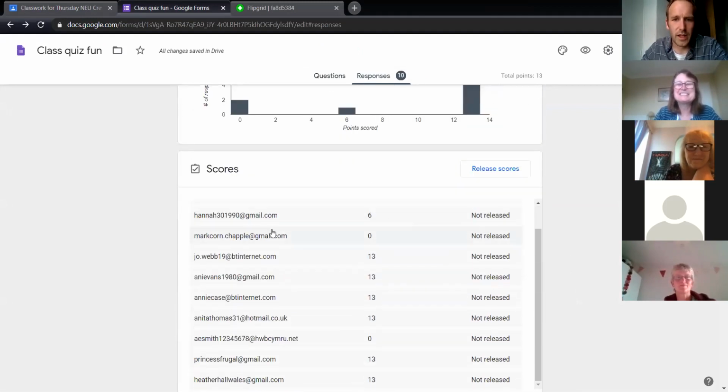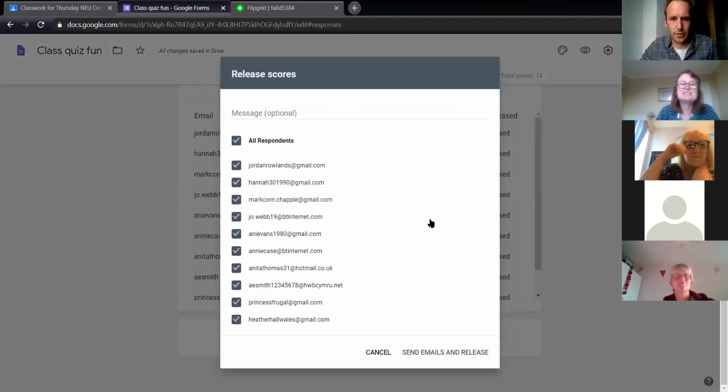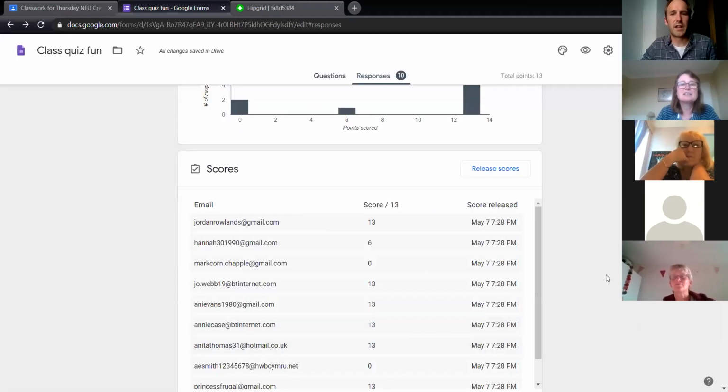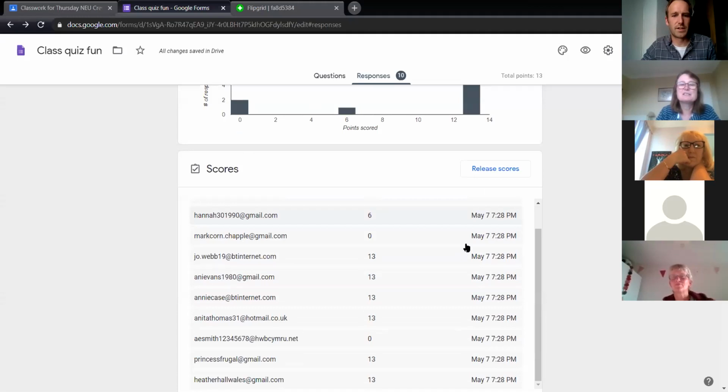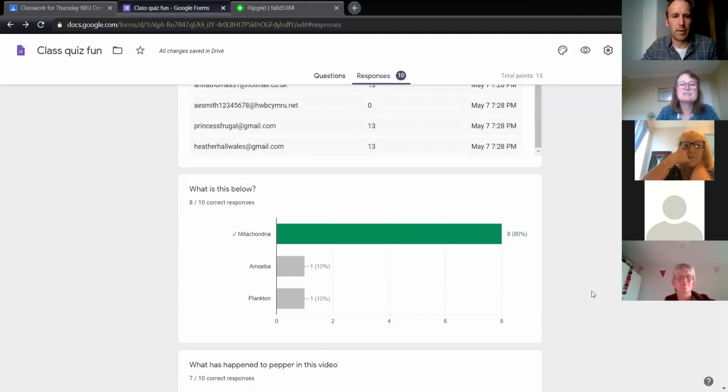I can also see who achieved certain scores. Now, once I've got them all in, I can actually release those scores and I can send a message. So I can release the scores to the students. I'm going to send that. What that does is it sends an email to the students with the score that they achieved. And there'll be a couple of people who will be massively disappointed.